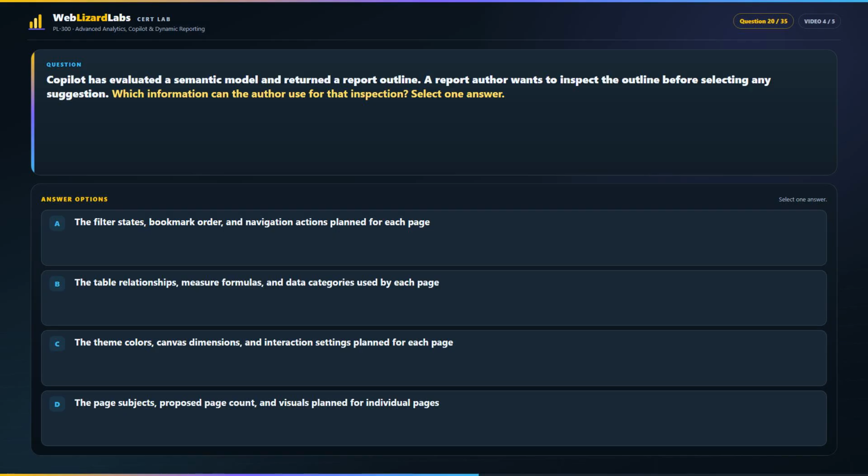Select one answer. Answer choices. A. The filter states, bookmark order, and navigation actions planned for each page. B. The table relationships, measure formulas, and data categories used by each page. C. The theme colors, canvas dimensions, and interaction settings planned for each page. D. The page subjects, proposed page count, and visuals planned for individual pages.